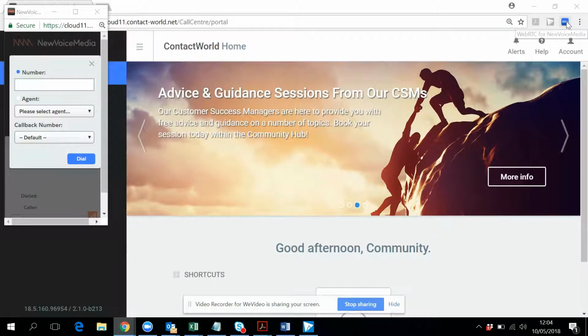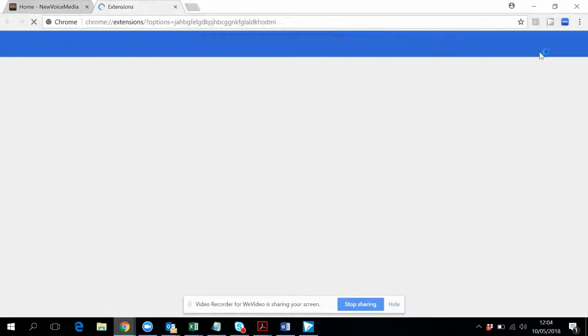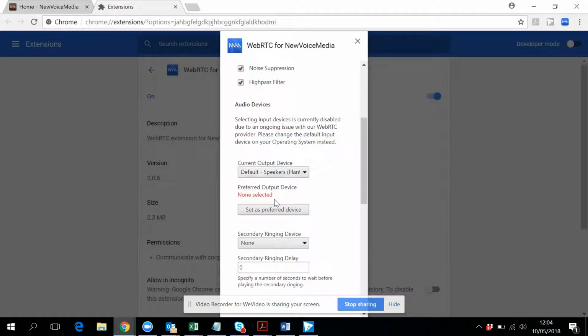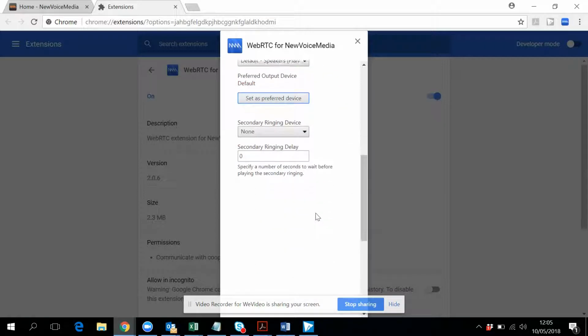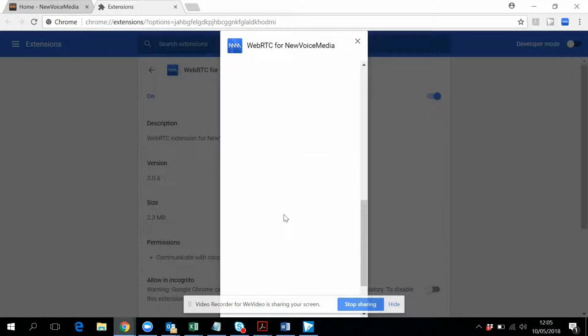Secondly, within the New Voice Media WebRTC extension in Chrome, please right-click, select Options, and confirm that the current output device is set to be, once again, your headset. Whilst here, you can also set a secondary ringing device. If, for example, you would like your laptop speakers to ring when you receive incoming calls, this is the place that you would do that. So I'm going to set my secondary ringing device to be my speakers within my laptop, and I would like that to ring after 3 seconds, assuming that I haven't answered it, having heard my headset within 3 seconds.